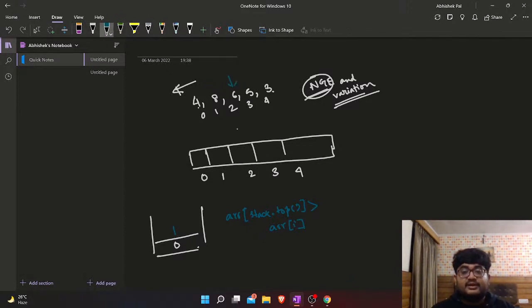We go to the next element. The element on the top of the stack is index 1, that is 8. Is 8 greater than the current element, that is 6? Yes, it is greater. So we will remove it from the stack, and we'll mark the next lesser element for index 1 to be index 2.